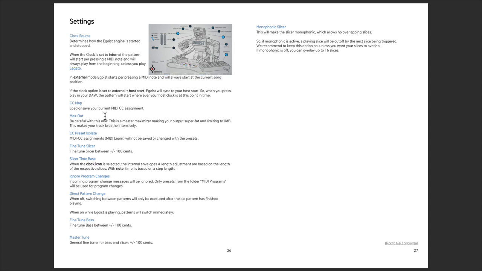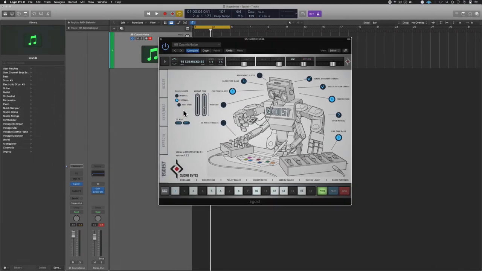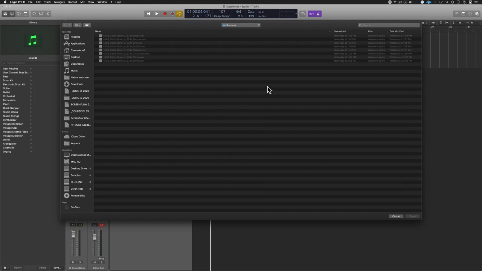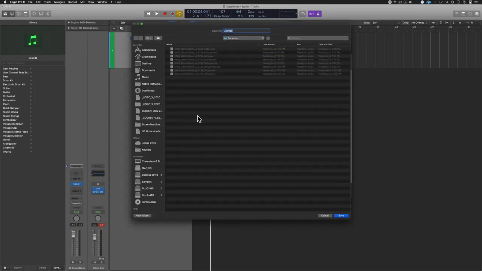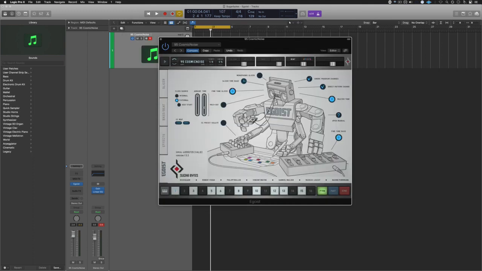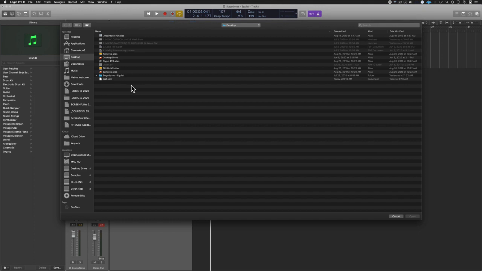Okay, CC mapping. If you want to start mapping stuff, you can do that. So looks like you can save a setting. Here, let me just save something so you see what it looks like. Let me call this test. I'll move this to the desktop. Alright, let's say I wanted to load that. So here it is, test. Alright, I'm not going to need that right now. But that's kind of nice.